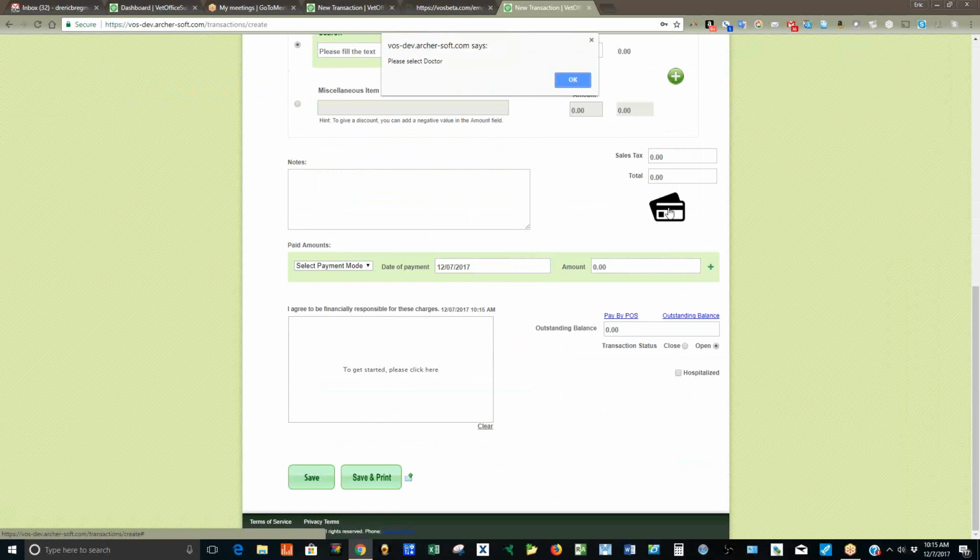Basically, when you click this button and you have your credit card machine connected to the computer, you can take payment right through VetOfficeSuite. Okay. Oh, nice. Yeah, in theory. In theory.